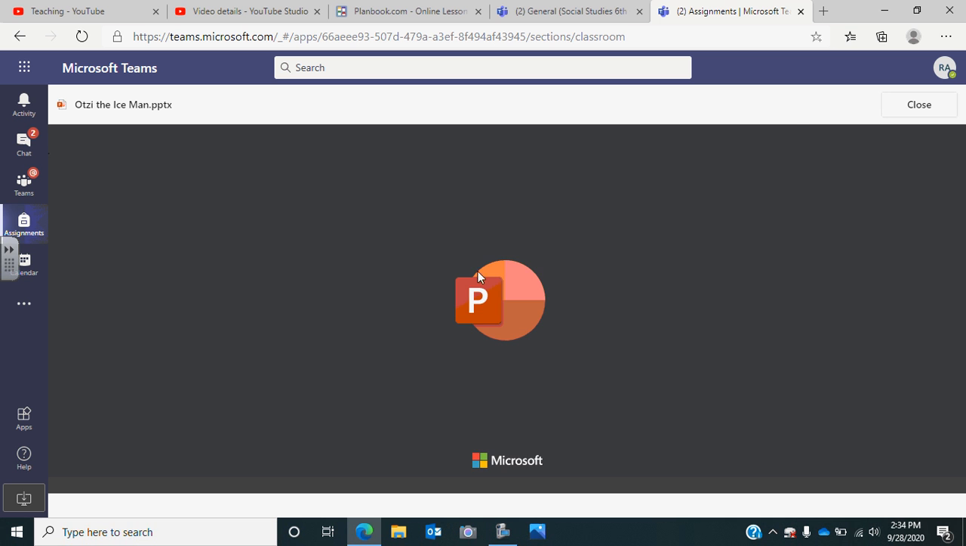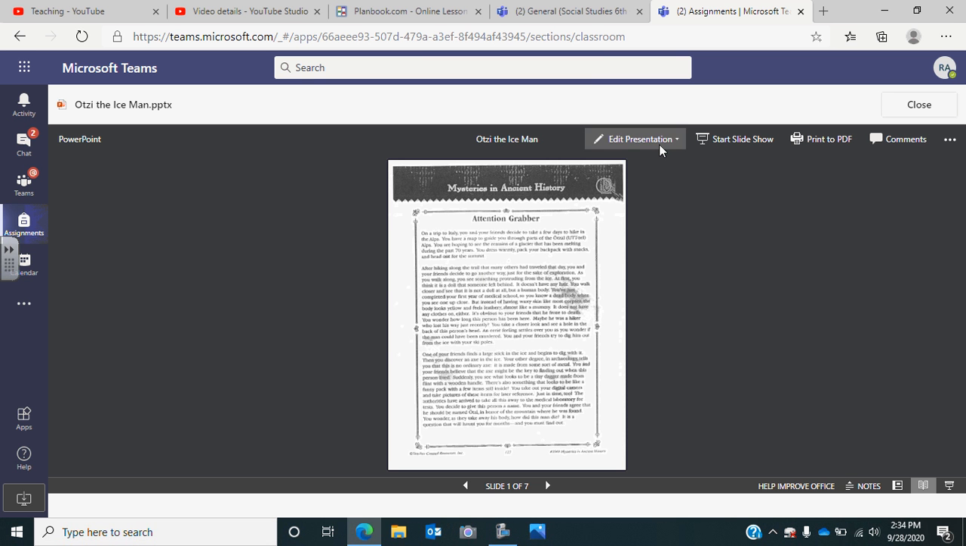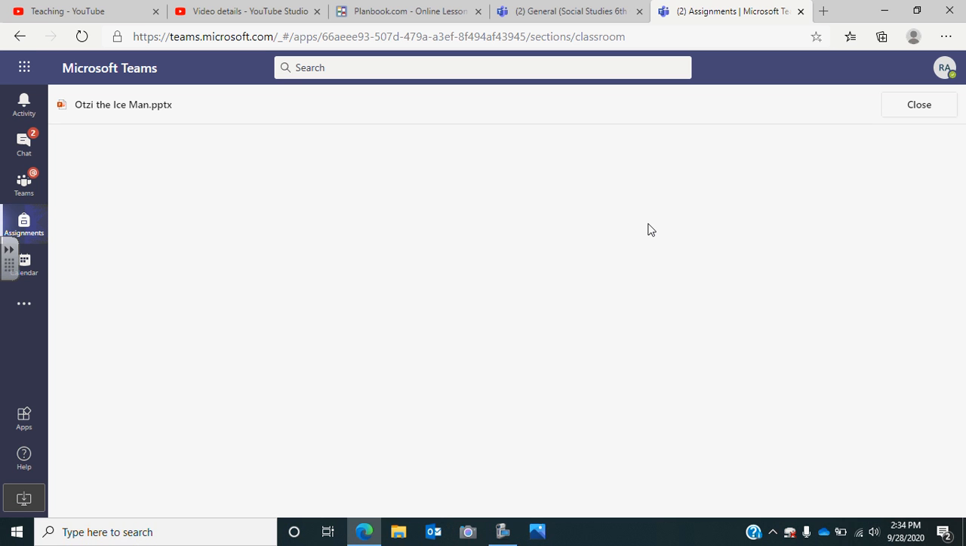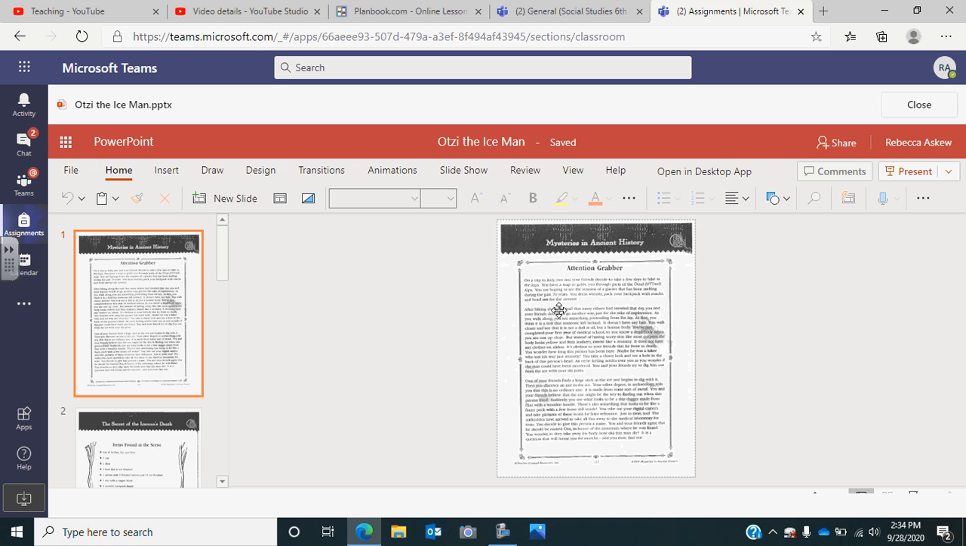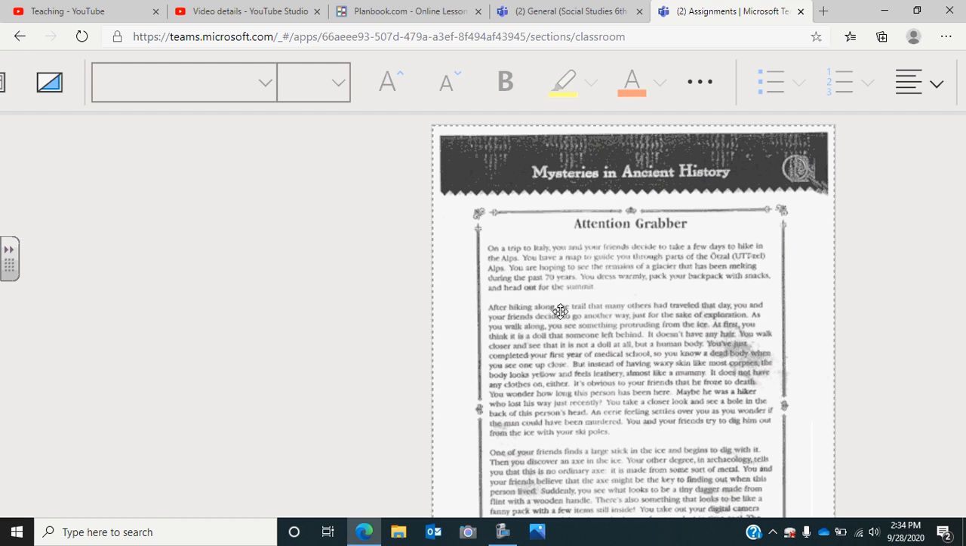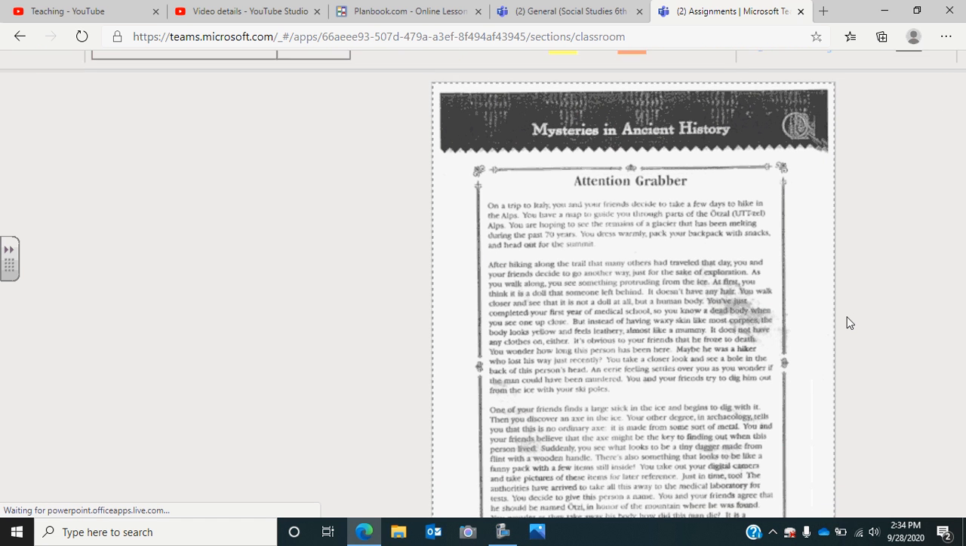So you click on the PowerPoint and it'll pull up. And then if you remember, edit presentation, edit in browser. That way you can see what you're doing. Once it pulls up, then you'll get that first page, which will be that attention grabber that you need to read. And I'm going to read that through for you. So if you need to, we're going to go ahead and zoom in.